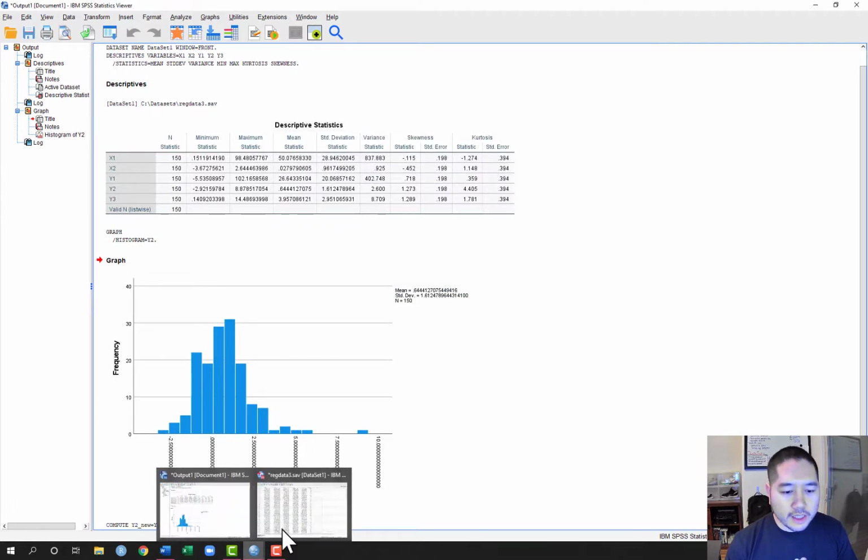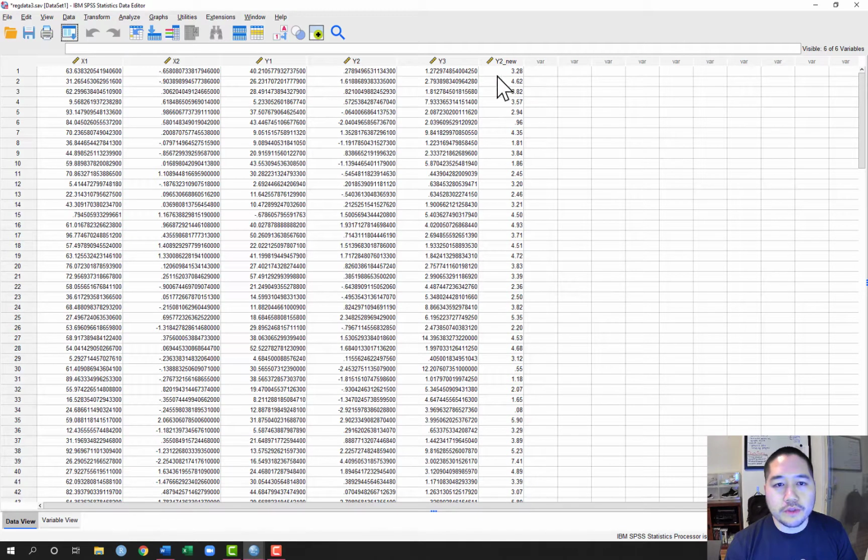And then if we go to our data set, here we have y2 new. If you look at y2, the original one, it's 0.28 with rounding, and now it's 3.28 for y2 new. The second observation is 1.62 with rounding, and the new observation is 4.62. So if we add 3 to all of the observations in y2, we get y2 new. And again, the reason we did that is because our minimum value is negative 2.92, so adding 3 to everything will make everything positive, so that we can square root transform and log transform.